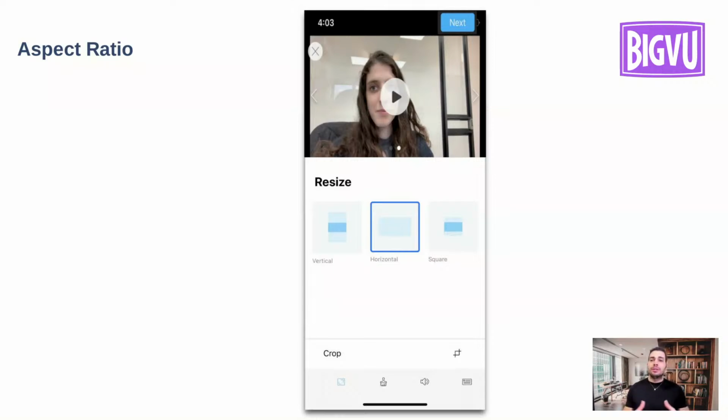For example, this horizontal video that I'm doing right now would have a great result on YouTube, but would be really bad on TikTok, for example, or Instagram Reels. So I have to change the aspect ratio for each social media. Vertical is basically for Instagram stories, Instagram reels, and TikTok.